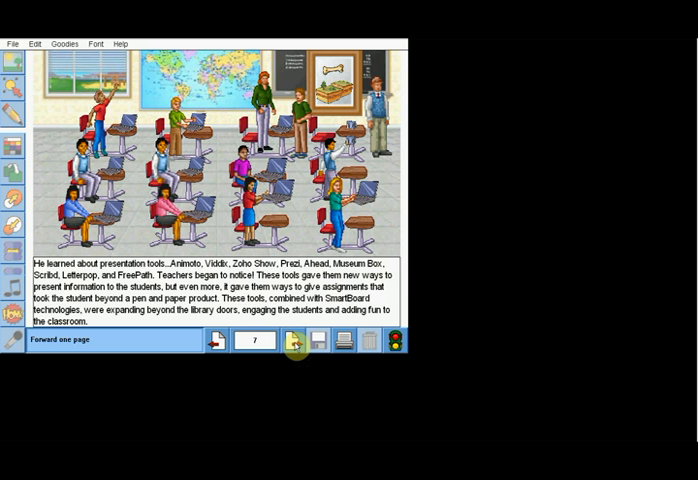Museum Box, that allows users to build an argument or a description of an event, a person, or even a time in history by placing items in a virtual box. Scribd allows you to explore millions of documents or upload them, and it covers everything from how-to manuals to homework. Letterpop, that's used to create newsletters. And FreePath, that allows you to join multiple presentations together into one.